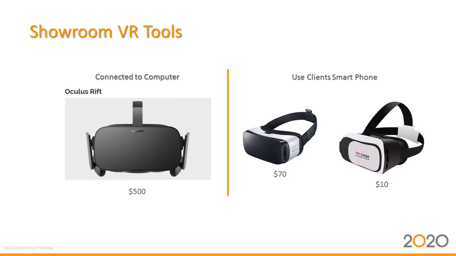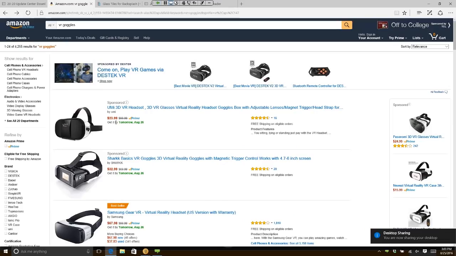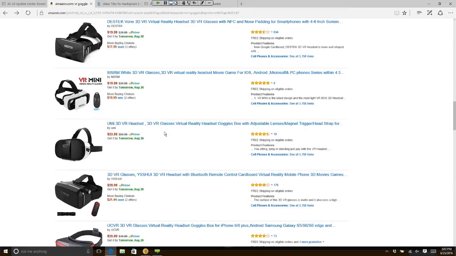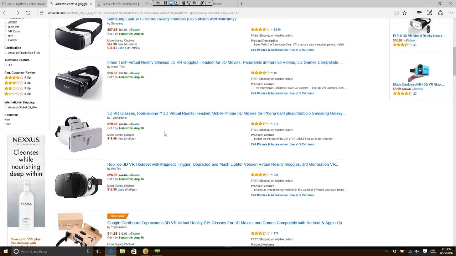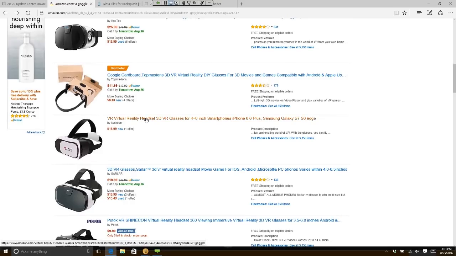It's pretty simple. I don't know if anyone's ever heard of a little company called Amazon, but if you go to Amazon.com and type in VR goggles, there are hundreds and hundreds of VR goggles. They're anywhere from $10 to $100, and you can click on these. For instance, I can scroll down and click on this set right here.